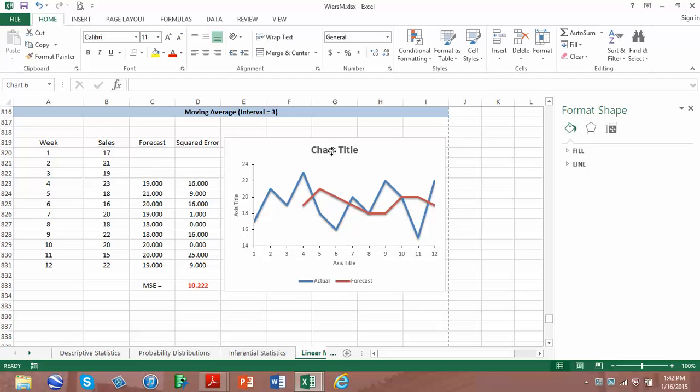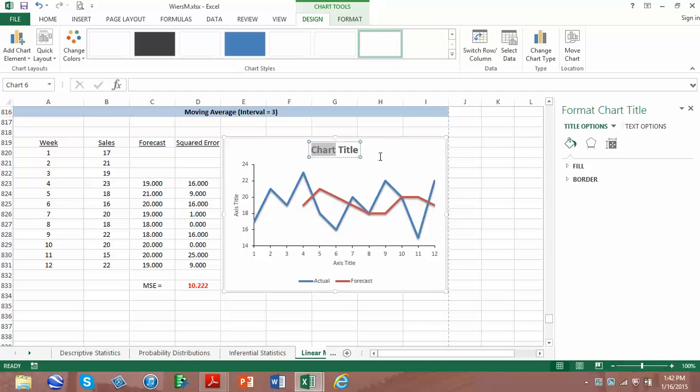Let's change our chart title. This is going to be weekly sales, and let's make sure that that's black and bold. And then over here, this title is sales, and make sure that's black and bold. And then down here for this axis title, should be week. And make it black and bold.